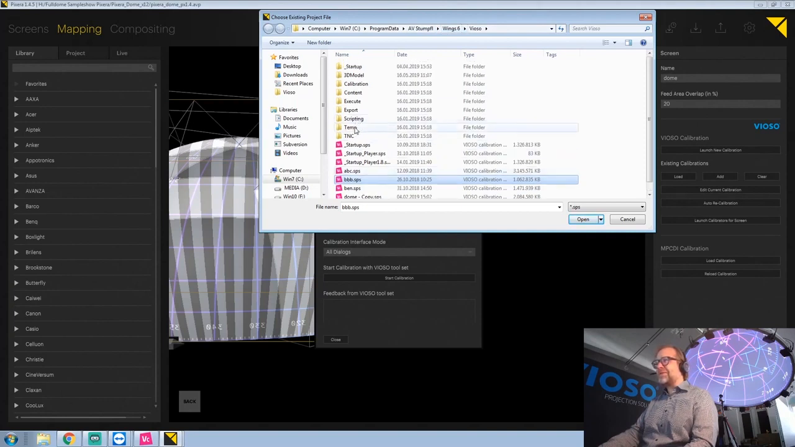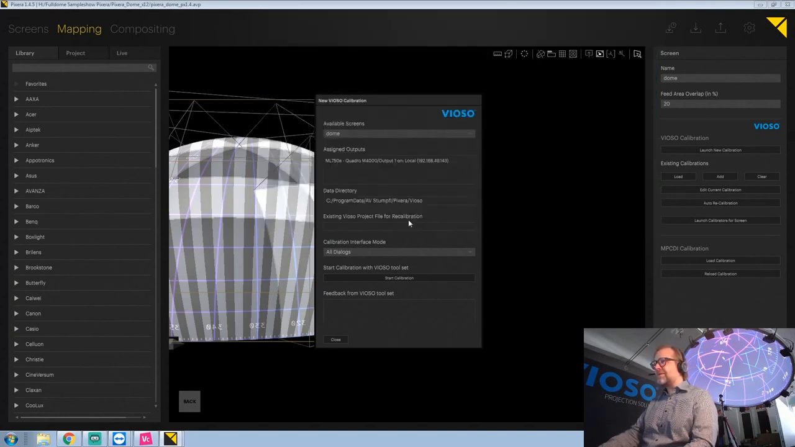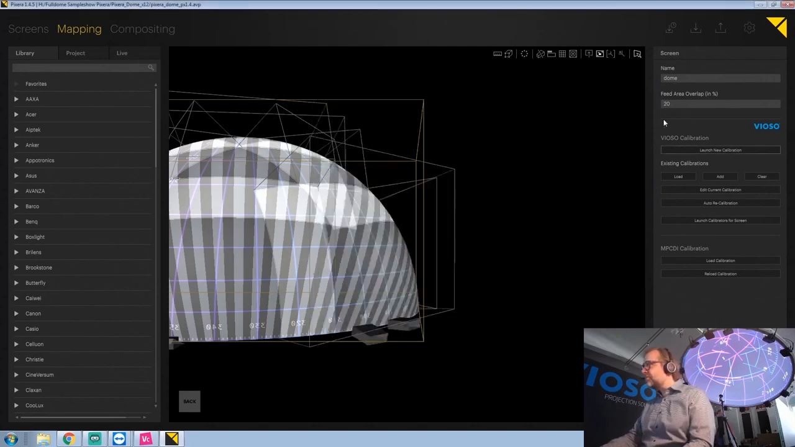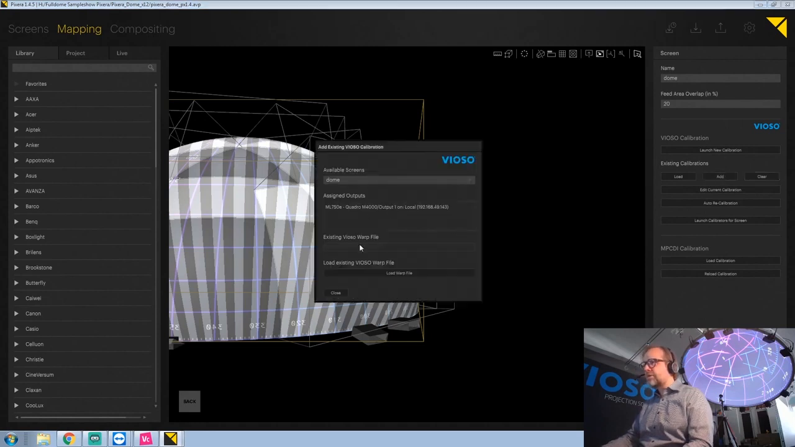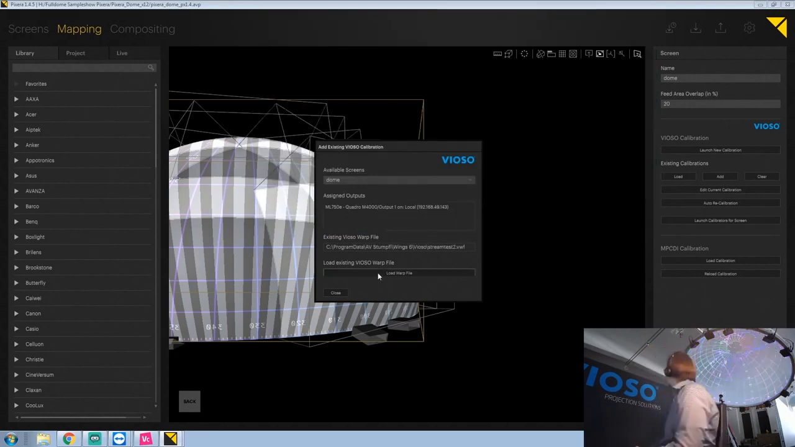So where's the calibration, by the way? No, I clicked something wrong. No, it's not launch calibration. It's clear. Load add. Here we go. Okay. And load warp file. Does it work? Yes, it does. So that's the effect.